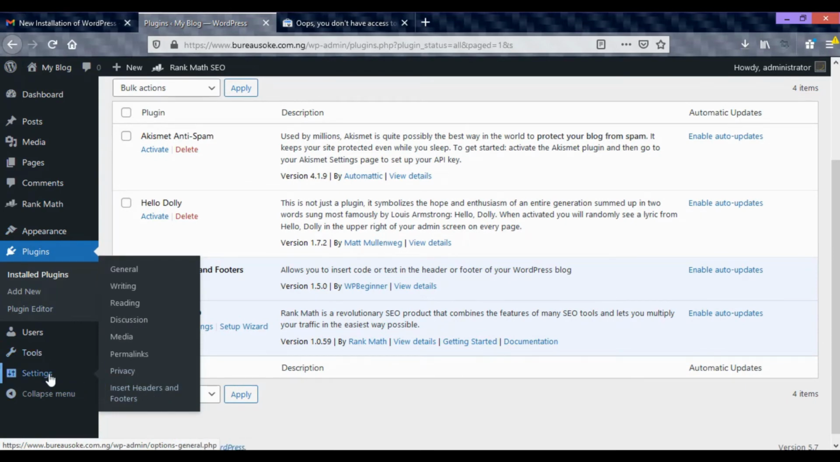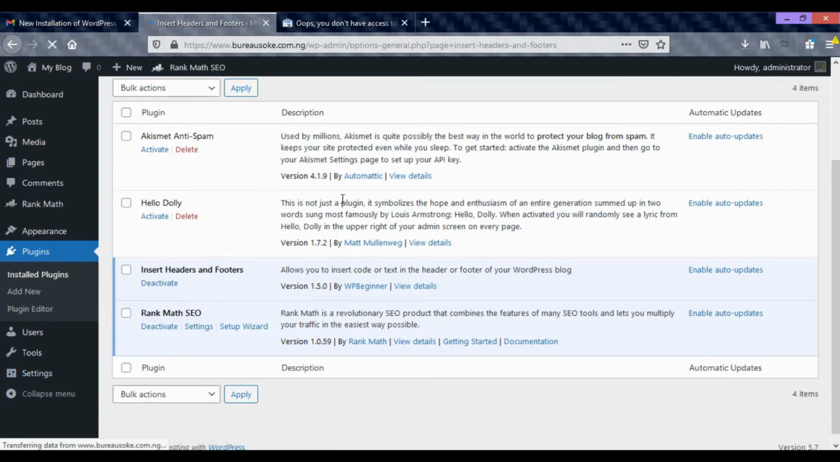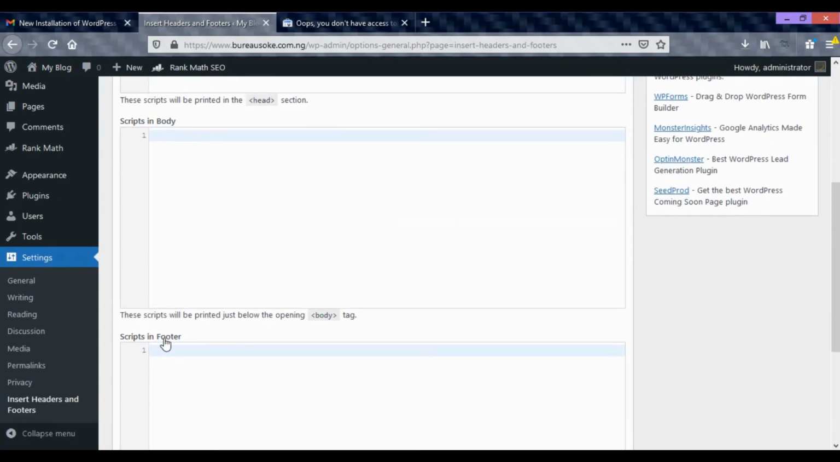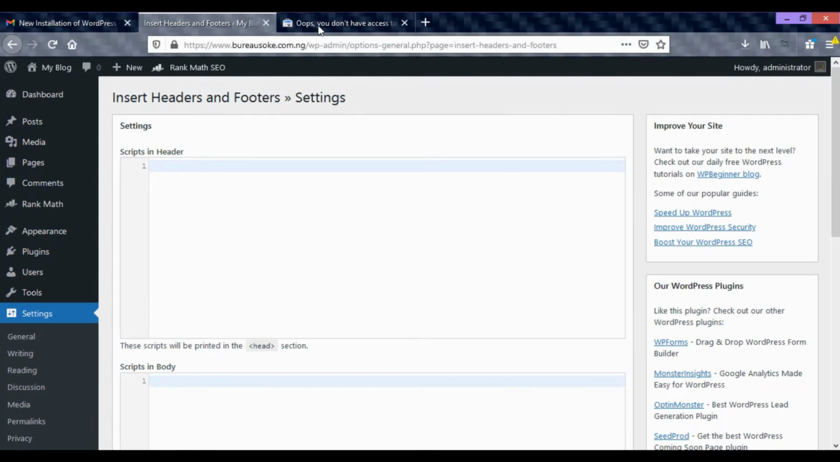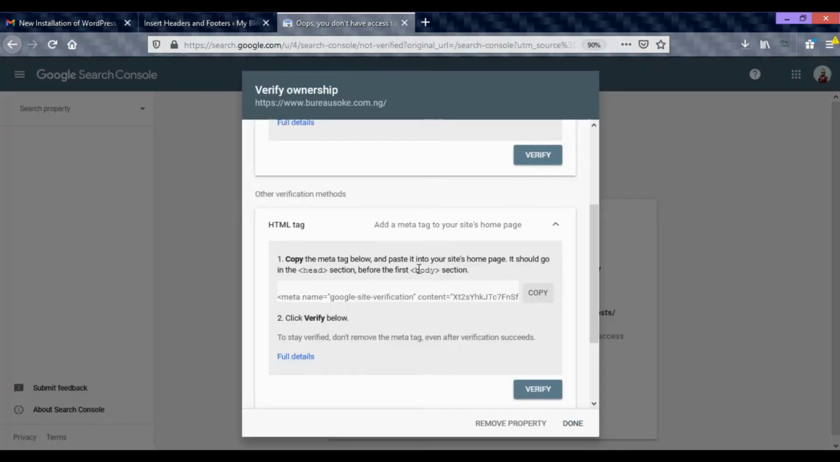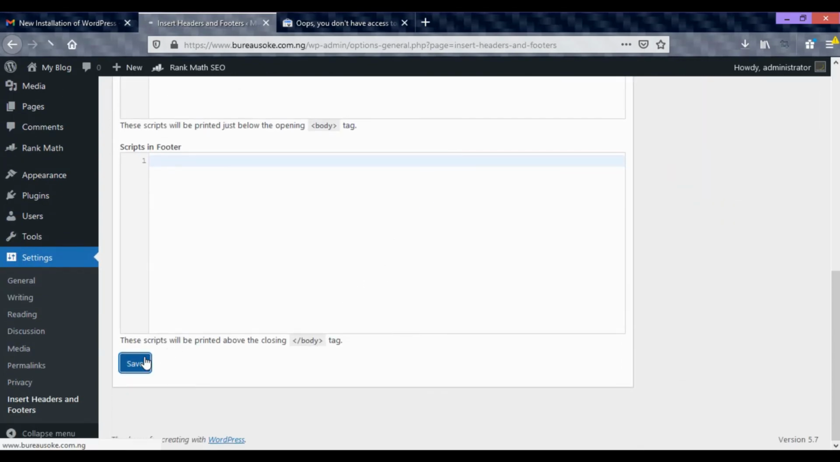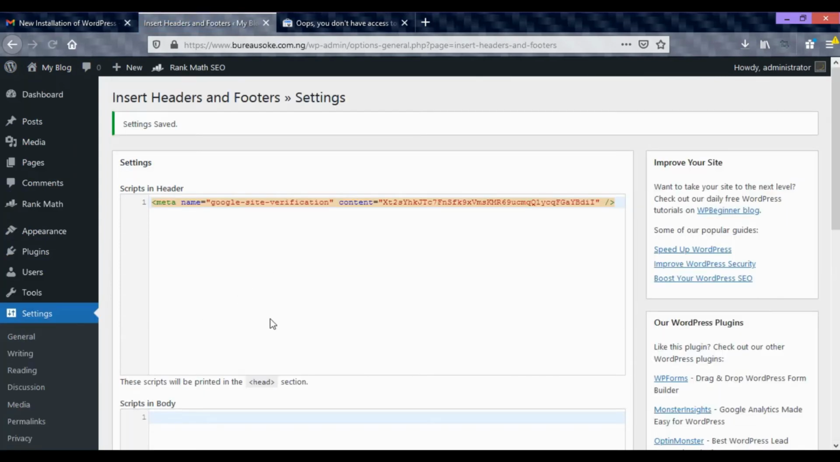You go to settings, you go to Insert Headers and Footers for you to add your website or your blog there. So this is the header, this is the body, and this is the footer, because we are asked to paste it in the header section before the body. So we paste it in this first section, click on paste here and click on save at the bottom. You see that the settings are saved.